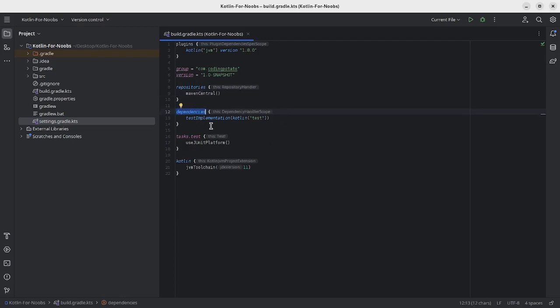So the dependencies are like libraries. Let's assume that, for example, you go on GitHub and you find a Kotlin library that allows you to do a specific thing. Now, instead of downloading that library from GitHub and putting the files for it in your project files to use it, you can just give the link to that library on GitHub here, add it here using the implementation keyword, and it will tell Gradle to automatically download that library and add it to your project, and you can use it immediately.